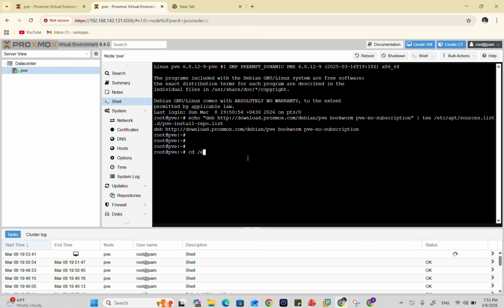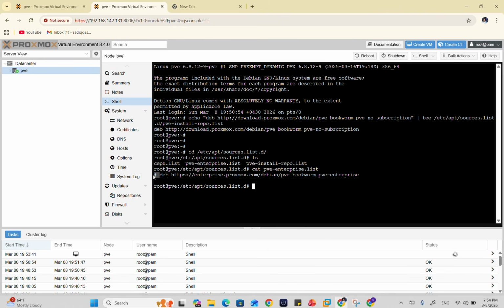cd /etc/apt/sources.list.d, then ls. We added the pve repo list and we disabled the pve-enterprise list. Let's cat the file. Now we disabled this repository. The hash means that this line will not run anymore. Let's cat another file, the pve-install-repo.list. This is bookworm pve-no-subscription. All the updates will come from the bookworm repository with no-subscription value.